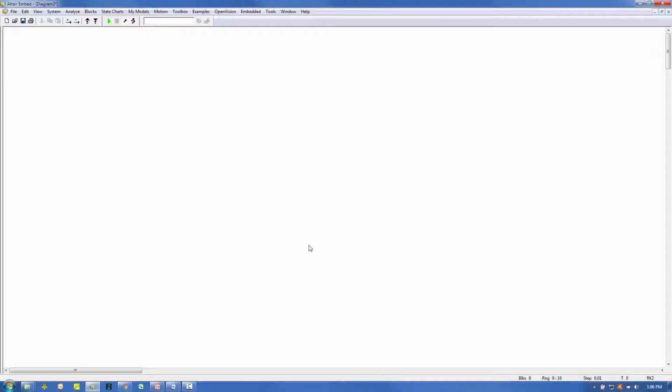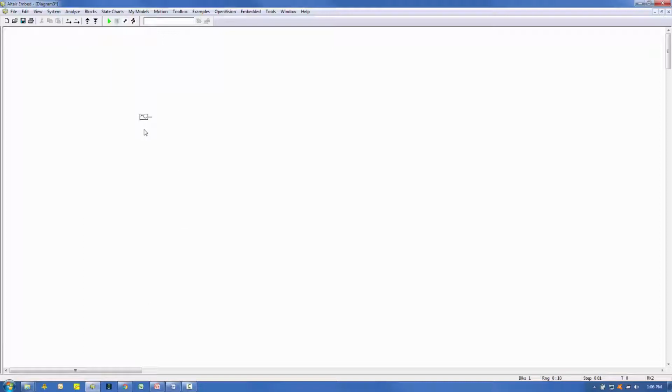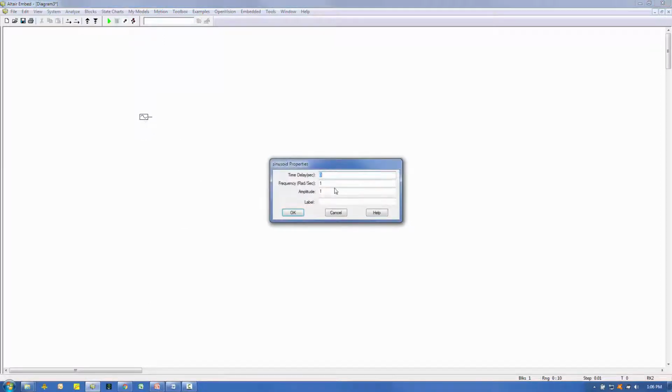Basic signal producer blocks reside in the Blocks, Signal Producer menu. A sinusoid block is selected and placed on the screen. Notice the block has one output. This is called an output pin. Right mouse button reveals the sinusoid parameters. We'll set the frequency to 2 pi radians per second and the amplitude to 1.